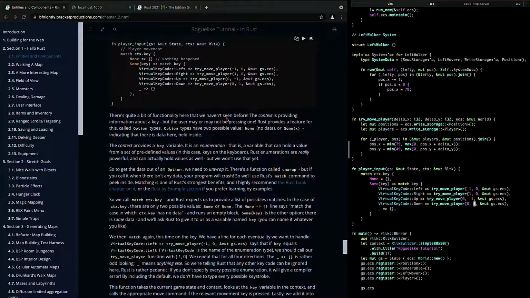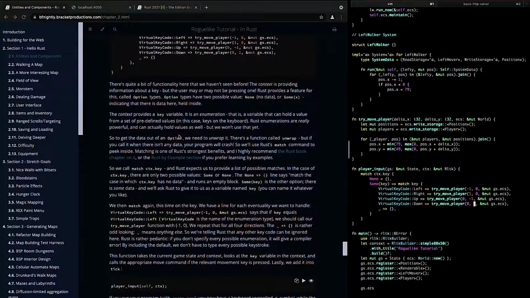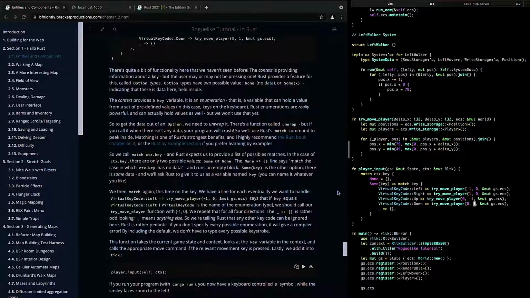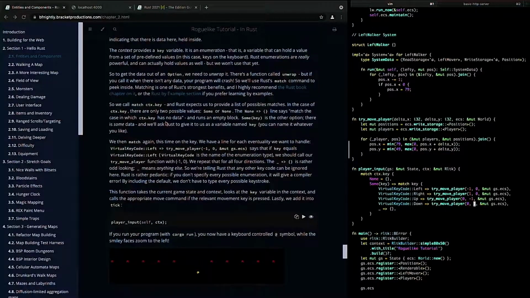All right. So again, we're learning about option types, which I'm familiar with. The context provides the key variable, which is an enumeration, so a variable containing a value from a set of predefined values. Oh, okay. Yeah, it's a virtual key code, and this is just extracting that. And now I'm going to try changing that to an if let and see if that works. That should work just as well.